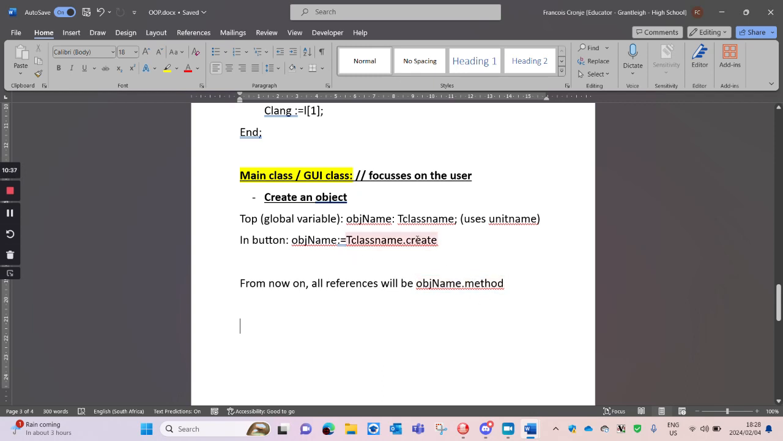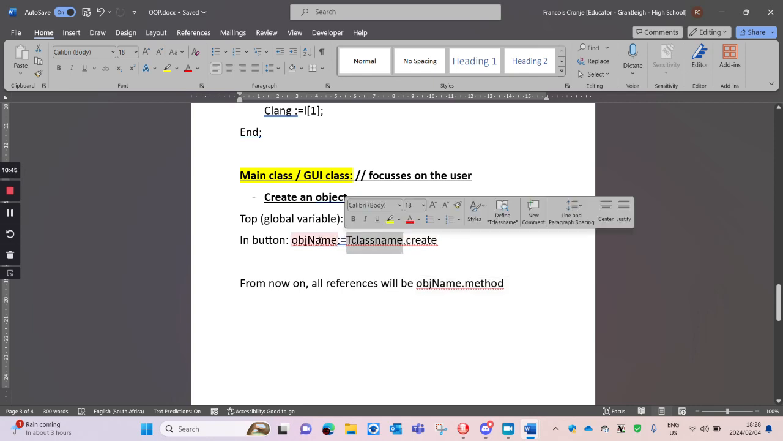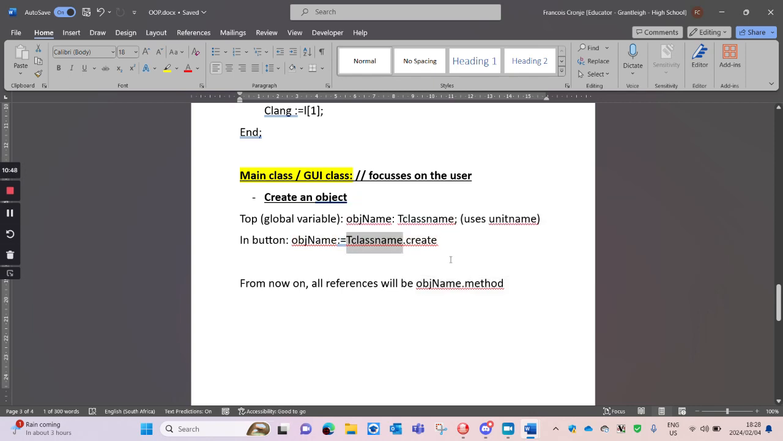So it's only when you create it that it's not. Some people learn this off by heart, and then when you get here they want to say object name dot create. And what's worse, I must just check again, but I'm very sure Delphi actually doesn't pick it up as an error. And then it's a difficult error.